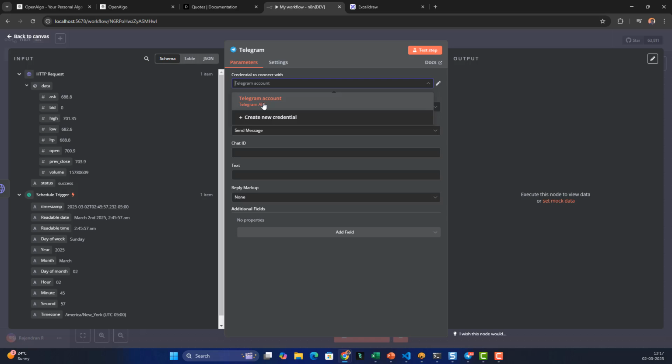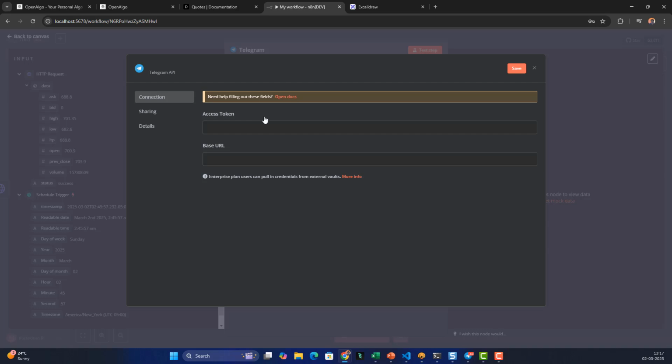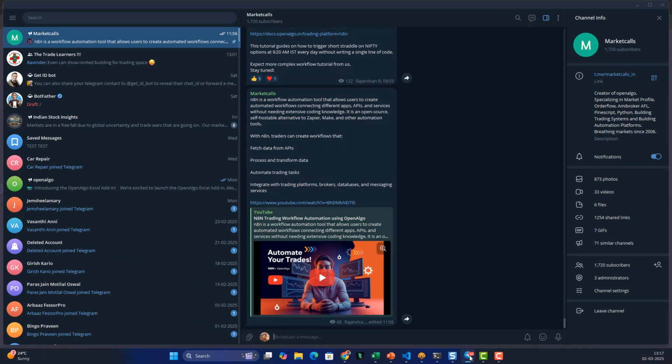I already created a Telegram account for which I have a credential, but I'm going to get new credentials over here. So I'll click on create a new credential. I have to create a bot access token. For that I need a Telegram account. So let's go to Telegram.